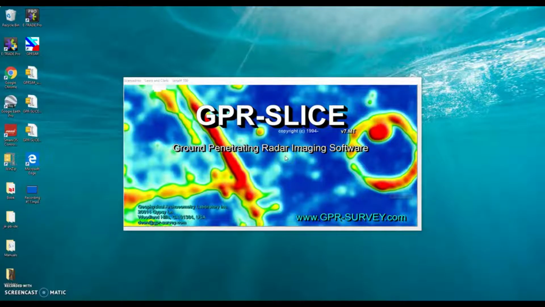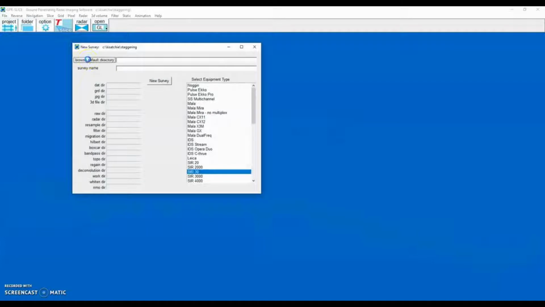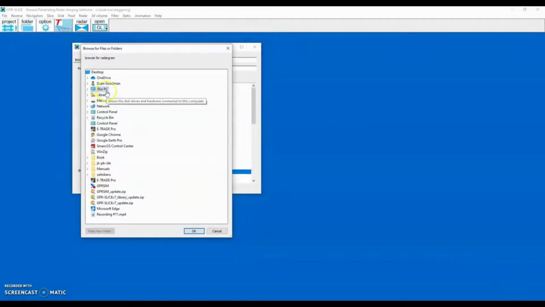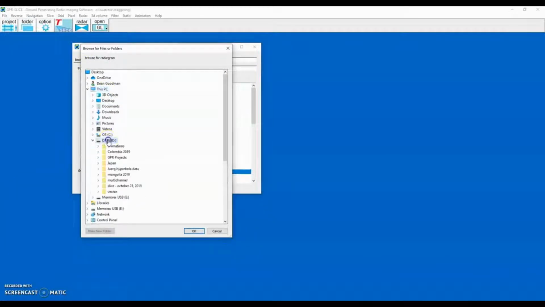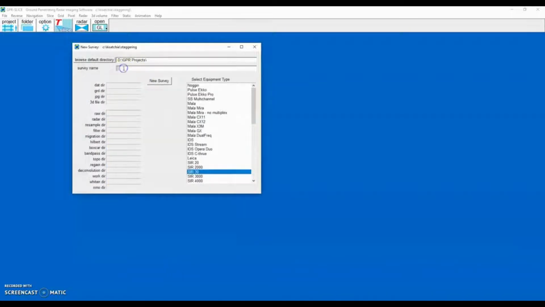The following is a quick start introduction to GPR Slice software. Our first step is to create a new project. We can browse for a default directory, and I'm going to put this on the D drive. I have a folder available, and I'm going to give it a project name. I'm just going to call it Demo 1.